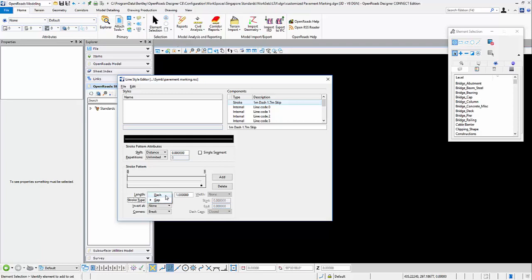The stroke type we are using for the first stroke is dash, and then the length is 1 meter. So we have now created a 1 meter dash. And then we are going to add another stroke pattern, which the stroke type will be a gap, and the length for the gap is 1.7 meters. So now you can see we have a 1 meter dash and then 1.7 meters skip. We have finished our stroke patterns.